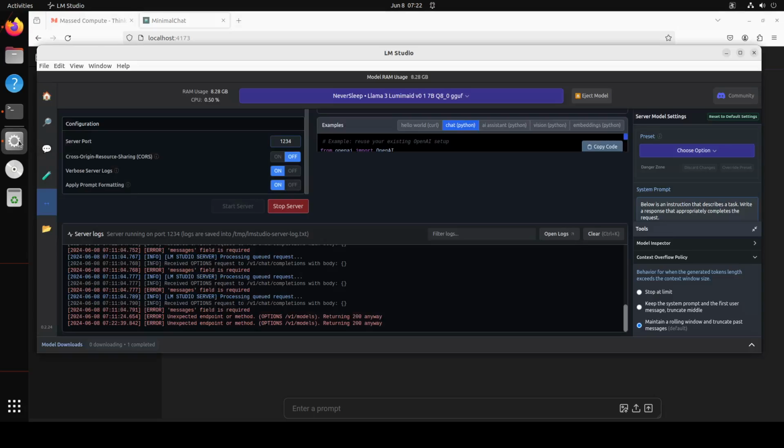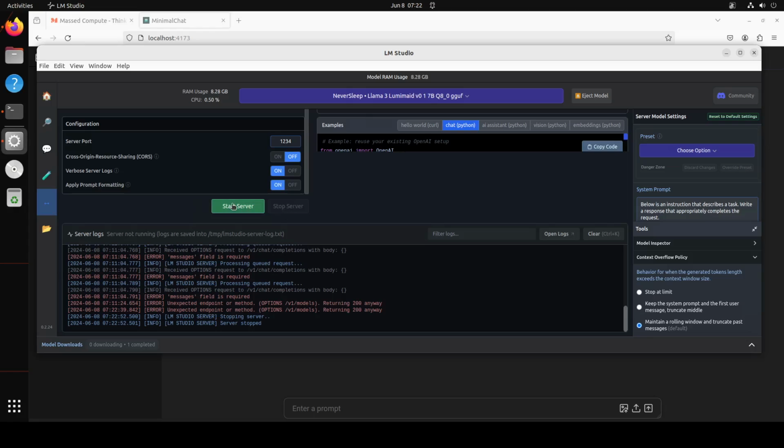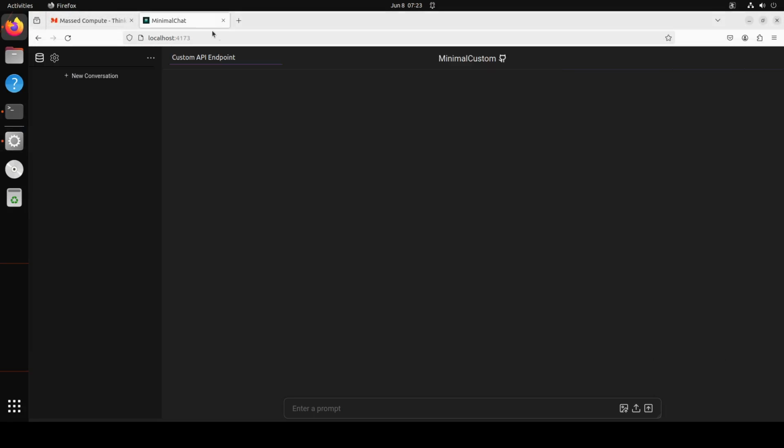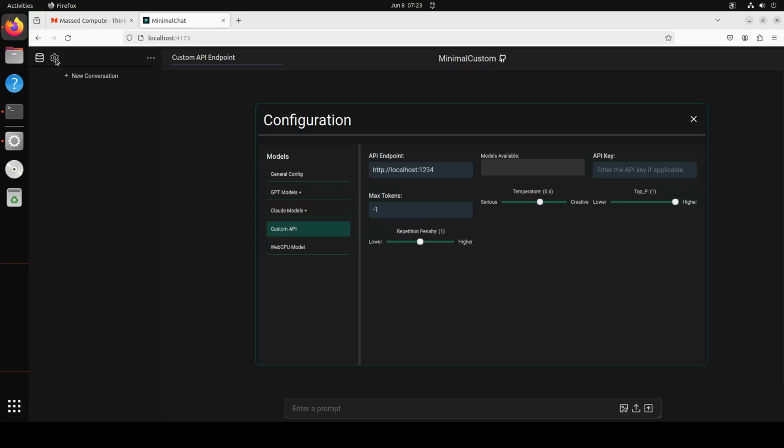So this is my LM Studio, by the way, running, and the server is there. So even if I start it, like this is my LM Studio running with the model. And if I go back to this tool and then click on settings on the top left, select this, no matter how much I change it, like V1 models doesn't work at all.